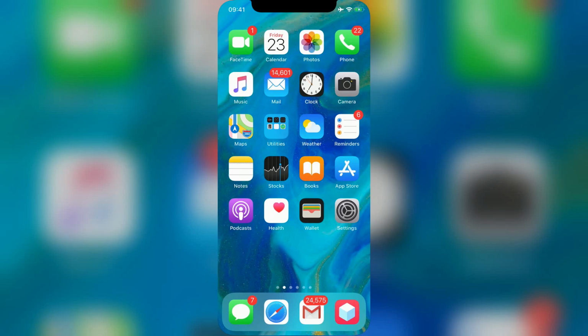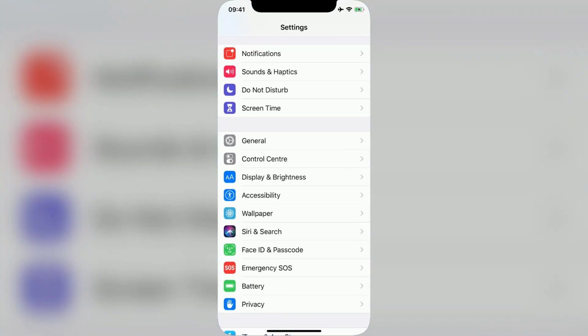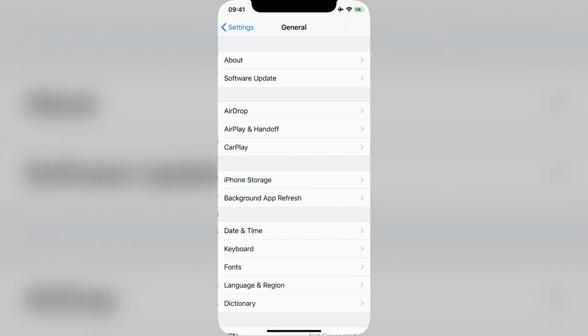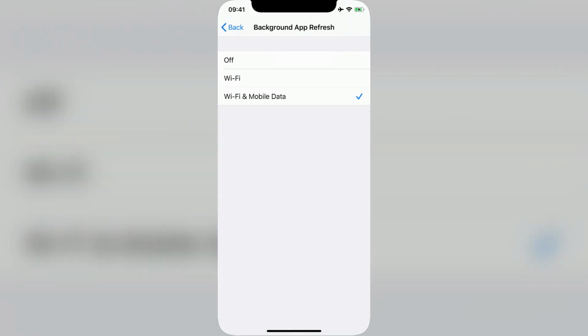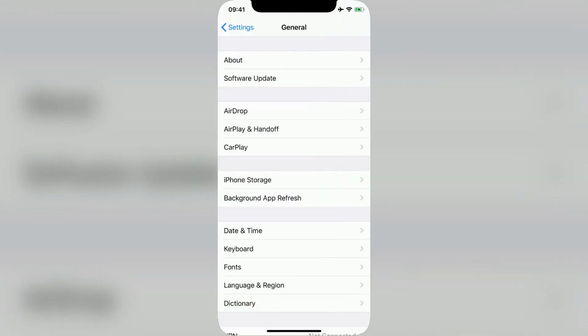First of all, if you're on iOS, then go into Settings, then General, and make sure Background App Refresh is turned on. Don't worry about this if you're on Android, because there's no option like this.